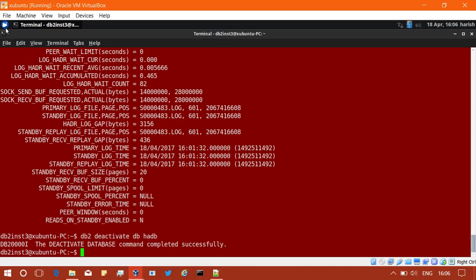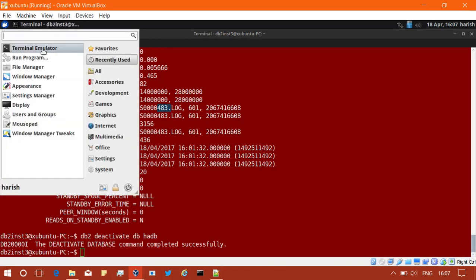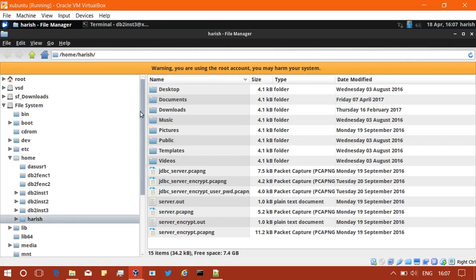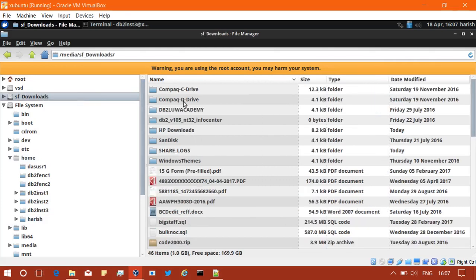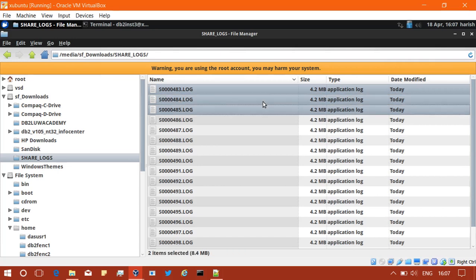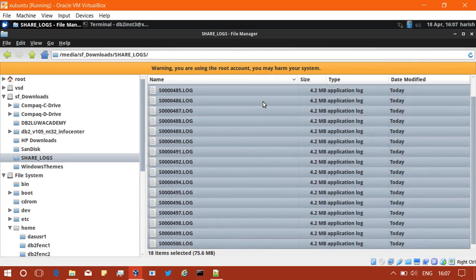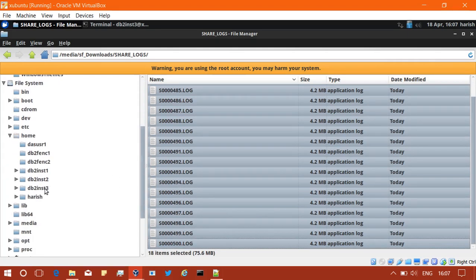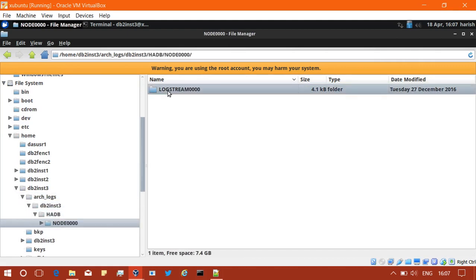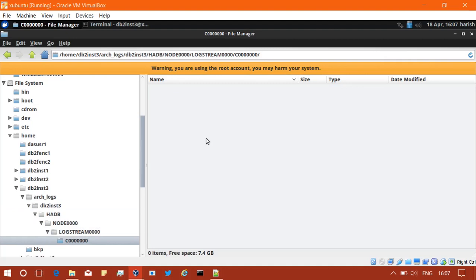I have to copy the files over, right? So I know that it is in 483, so it will be looking for 483, 484 like that. I go there and go to the shared location, shared logs. From 483 to 500, the log files are there. Copy them and put it in the archive location of the standby, which is INST3 archive logs, HADB node 00 log stream C00.